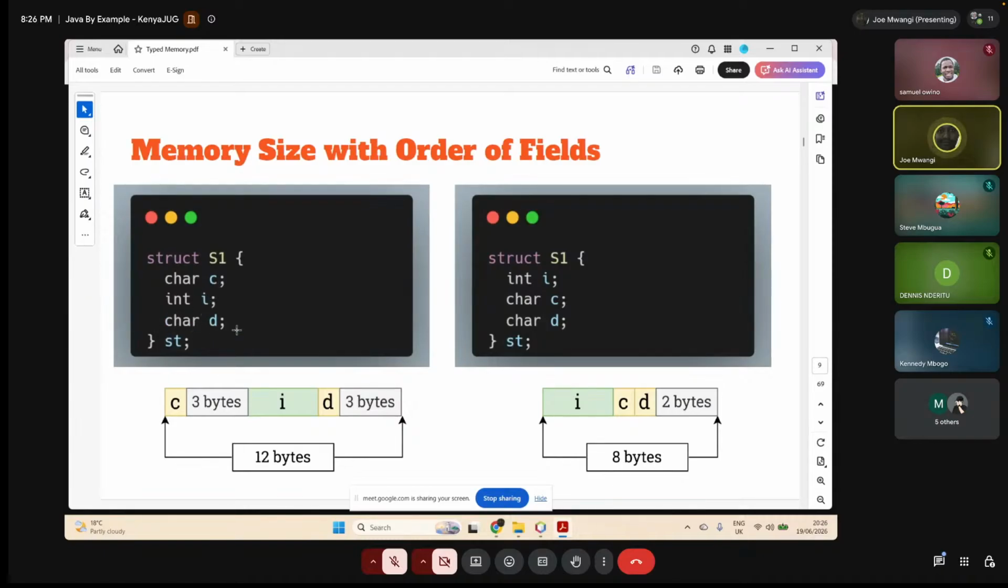So this is CID. The first one is 1 byte, so it has to pad 3 bytes, and then I, which is 4 bytes, and then D, which is a char, is 1 byte, so it has to pad 3 bytes, a total of 12 bytes. But notice the order reduces the size to 8 bytes if you start from the biggest to the smallest.